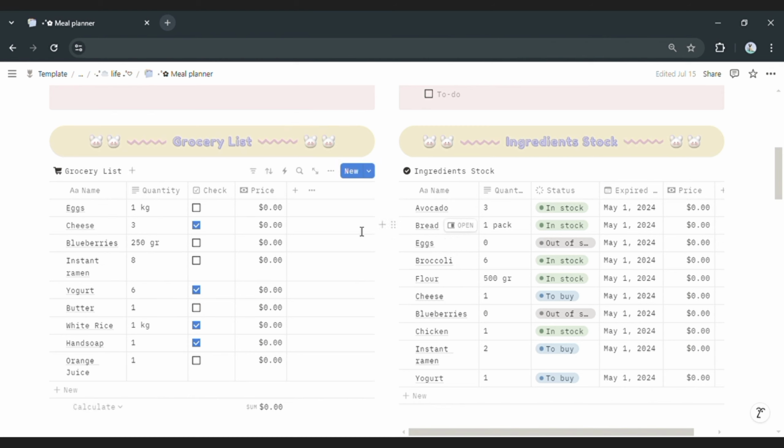By having this database, it will keep your grocery items in one place, making it easy to access and update your list whenever you need. You can also monitor what ingredients you currently have on hand, helping you to avoid buying duplicates and ensuring you only buy what you need.